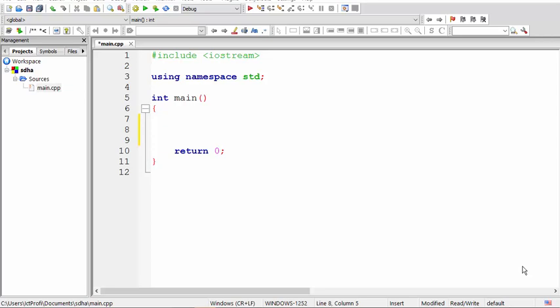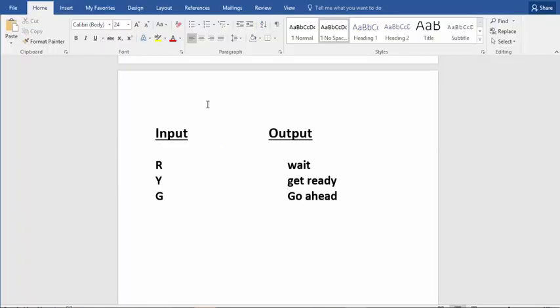Today we're going to have more exercises in switch statement. In the previous tutorial we learned the concept of the switch structure. Now we will do more exercises to understand it better. In the first exercise, we will solve the traffic lights problem.